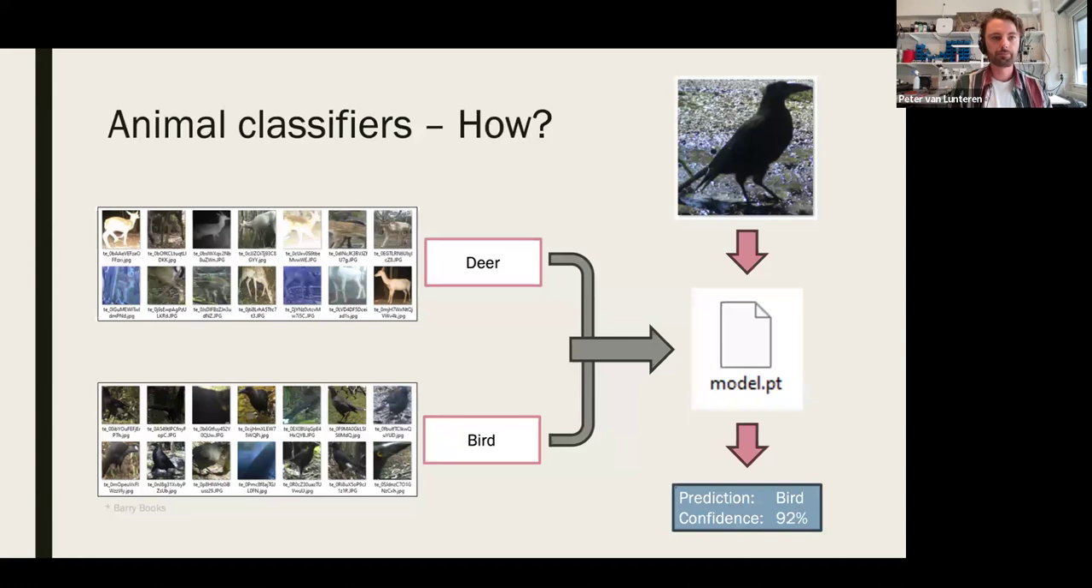All right. Animal classifiers. How do we develop them? As you can imagine, it's quite a technical story, but I try to visualize it here and make it easy for you.